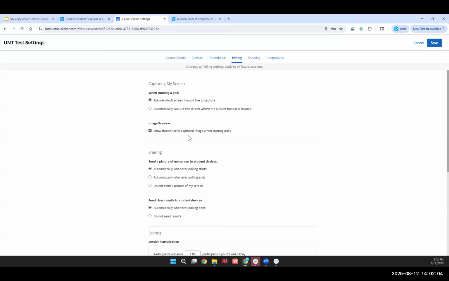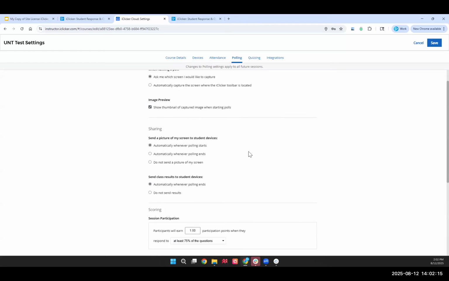Image preview is going to give you a thumbnail of every question every time you start it, to make sure that you're still capturing the screen that you want. You can turn that off if it gets annoying, but I do often suggest using that as well.